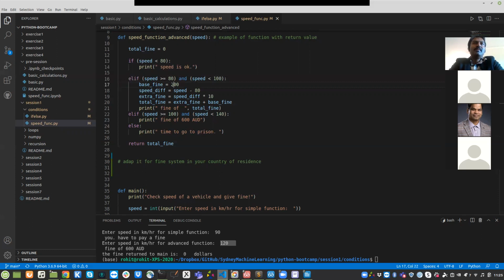And then basically it checks the speed, whatever the speed is, and calculates the difference. So that's 120 minus 80. The difference would be 40. 40 multiplied by 10 is 400, and 400 plus 200 is 600 Australian dollars. So that's the way the fine works. So you can put more else if statements in there to replicate the fine system in your country, right?